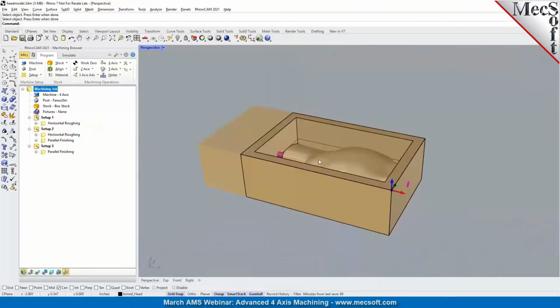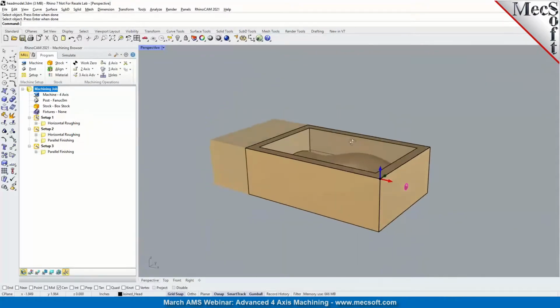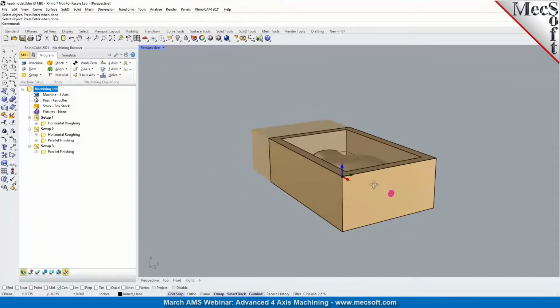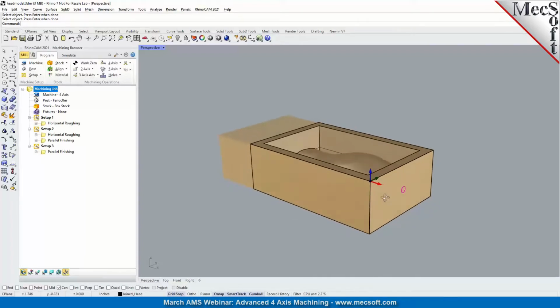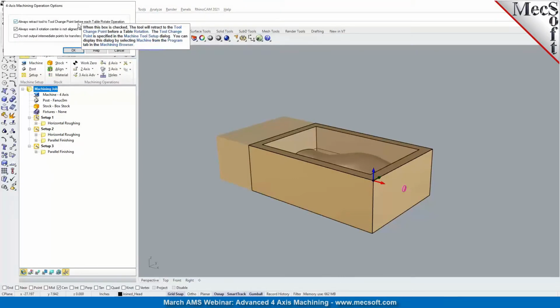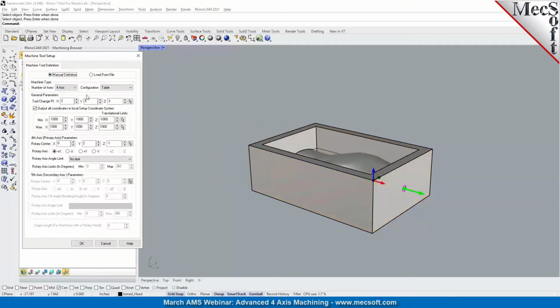So I'm going to go back to this part we programmed in our webinar earlier today. When you program indexed operations, in this case, the width of the part is almost 2 times the height of the part. So when the part rotates, you want to make sure that your tool fully clears out of the way, so that it doesn't snap the bit when the part is rotating on your rotational axis. So you can enable always retract the tool to a tool change point before each table rotate operation and specify a tool change point in here.